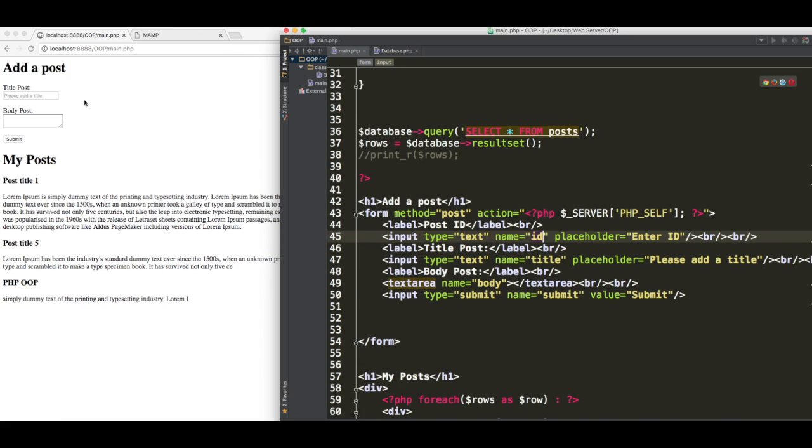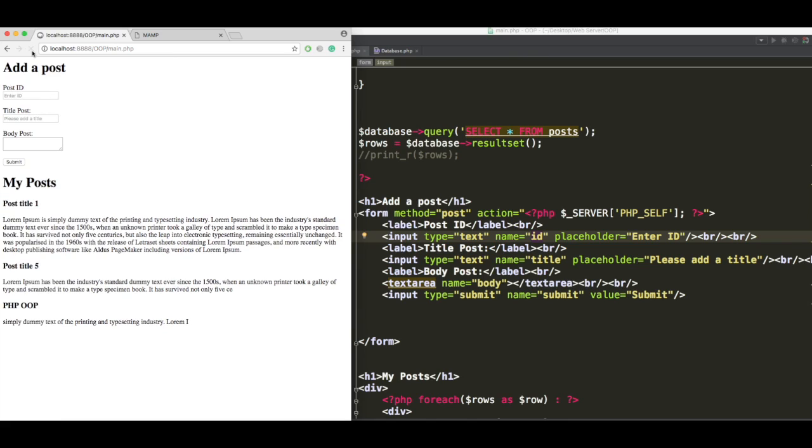Let's save it. Let's go to browser. Let's see it. So we got our post ID. We're just going to enter our ID.